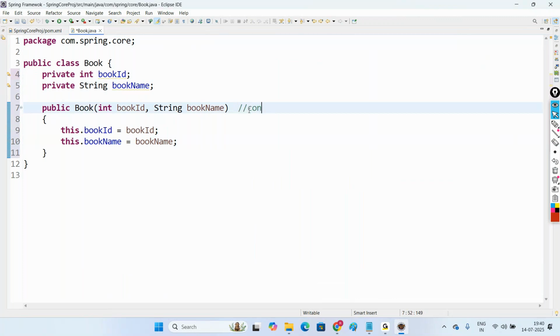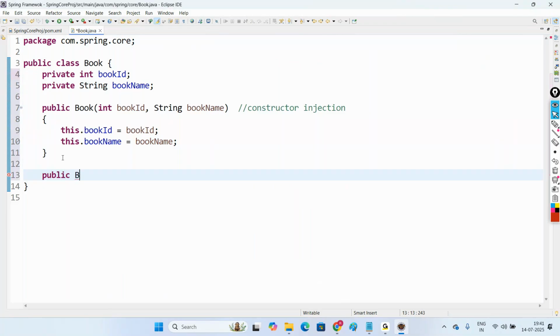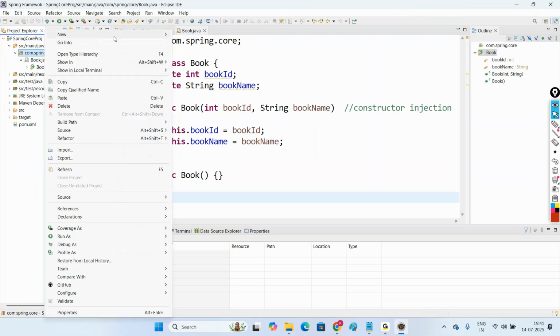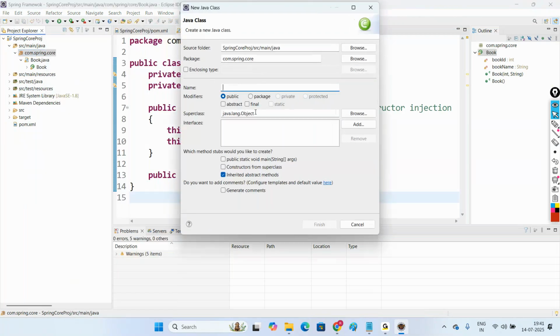Then we call it constructor injection. What do we call it? Constructor injection. When a class contains parameterized constructors, it's always suggested to create a default constructor. Right? Now this class is ready. Now create the next one, Library. Right click on the package and say new class, Library.